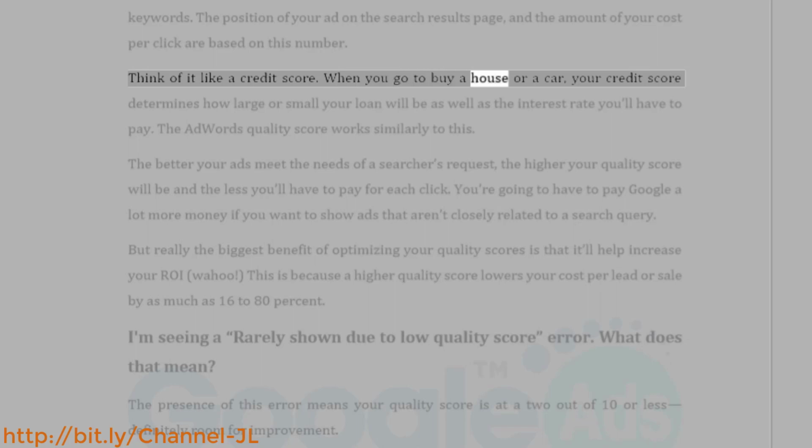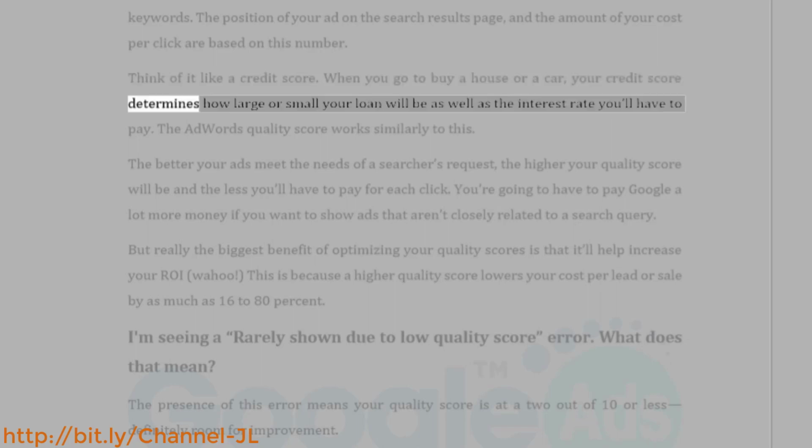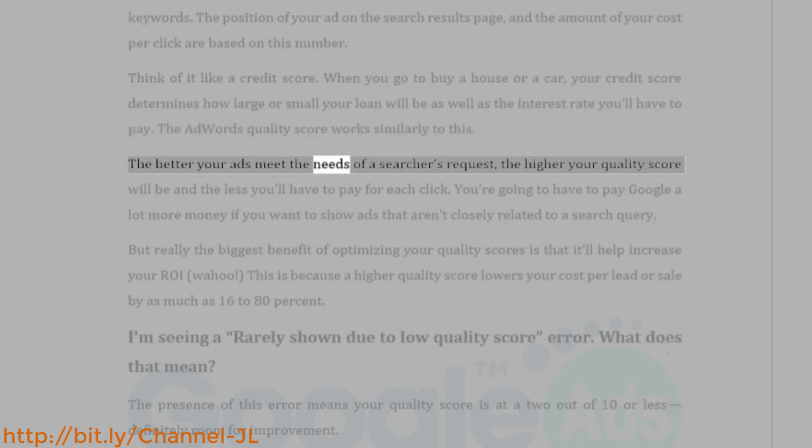When you go to buy a house or a car, your credit score determines how large or small your loan will be, as well as the interest rate you'll have to pay. The AdWords quality score works similarly to this. The better your ads meet the needs of a searcher's request, the higher your quality score will be and the less you'll have to pay for each click. You're going to have to pay Google a lot more money if you want to show ads that aren't closely related to a search query.